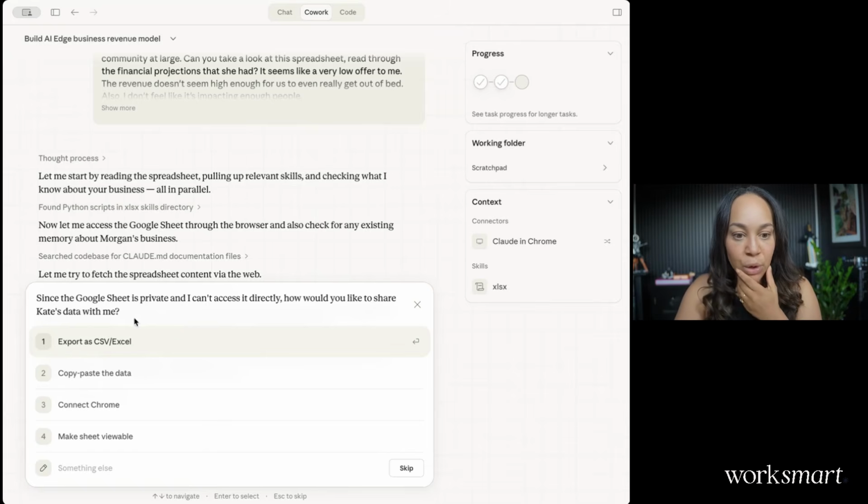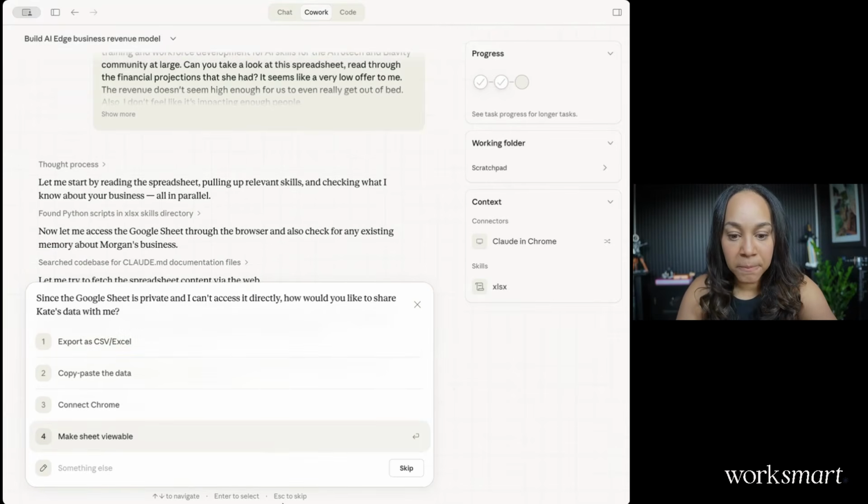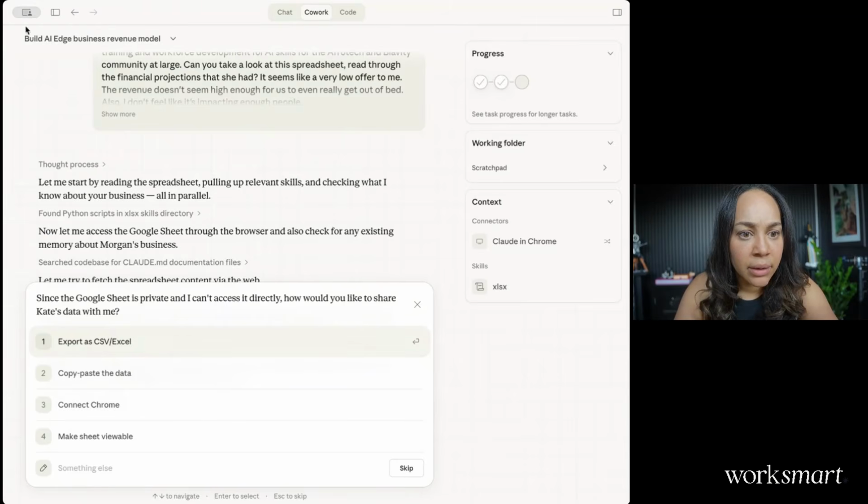All right, it has a roadblock. Since the Google Sheet is private, I can't access it. Would you like to share Kate's data with me? Okay, interesting. So let me go to the doc. Can I just go ahead and download the file for it? I'll show you guys the doc that she shared with me too, so you can see it.